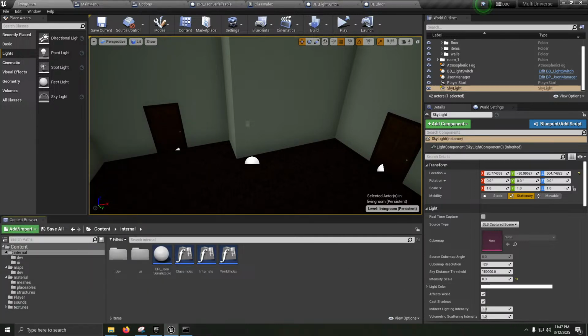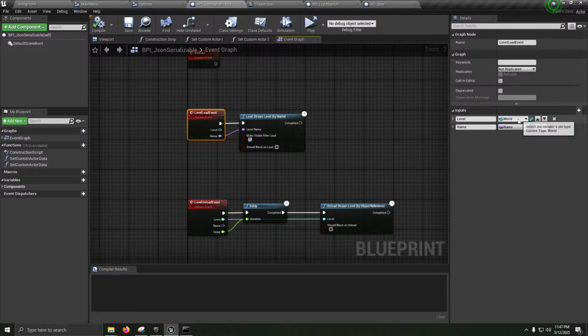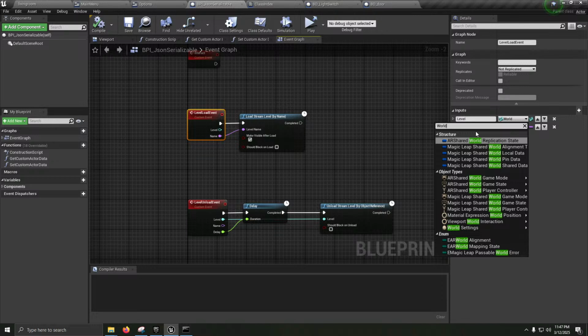Everyone constantly complains about how half-assed the blueprints are because they really are. For example, when I was trying to create this JSON serializable stuff, you can't search for the world. You can't find this world variable anywhere. It's not available. You have world settings, but that's not the same. This is all you get.